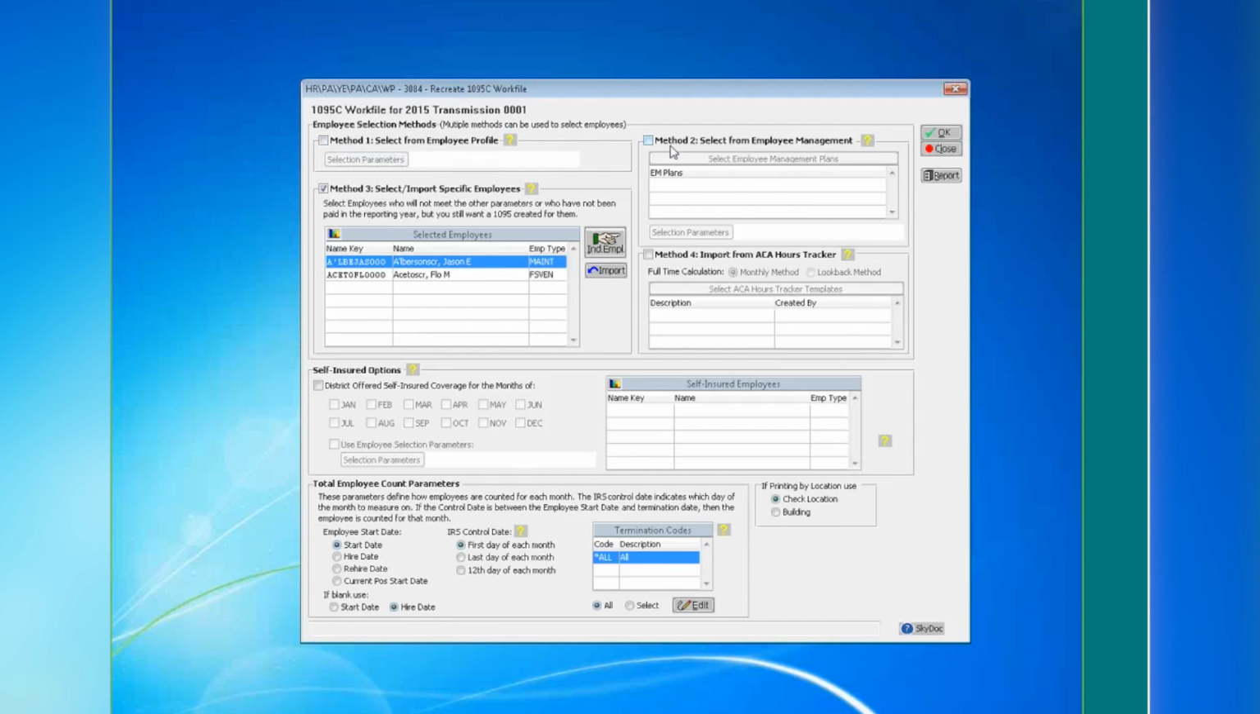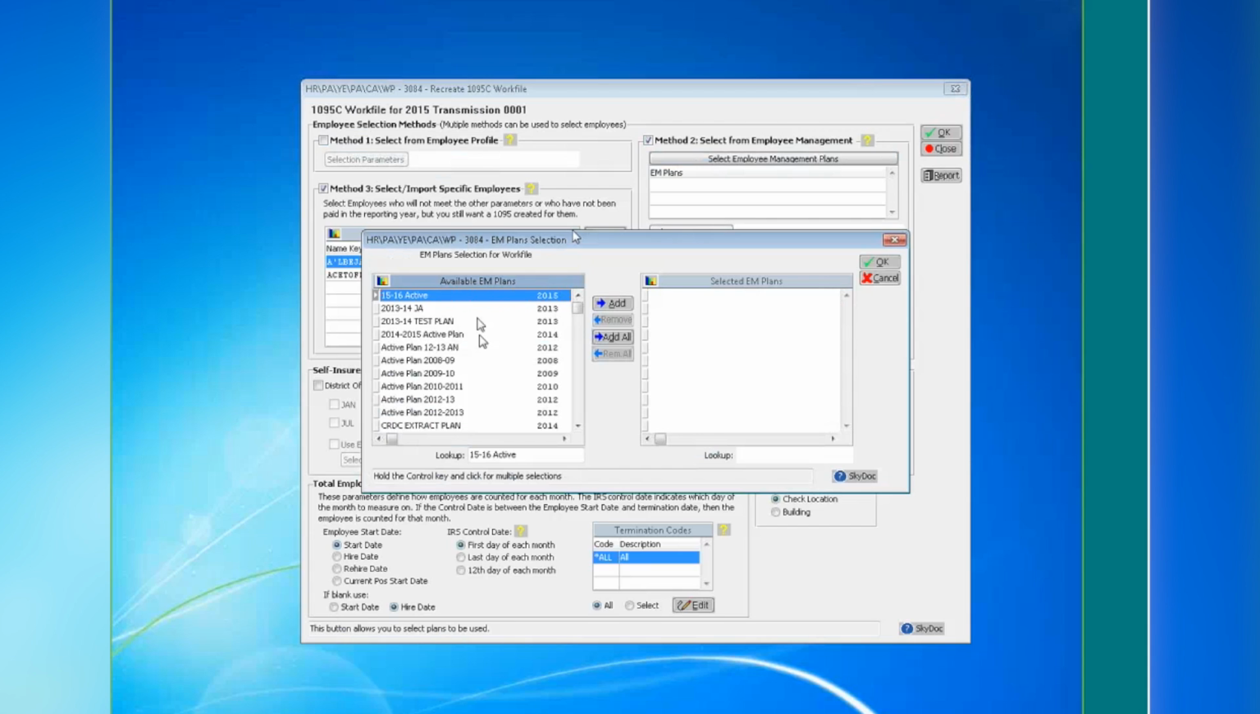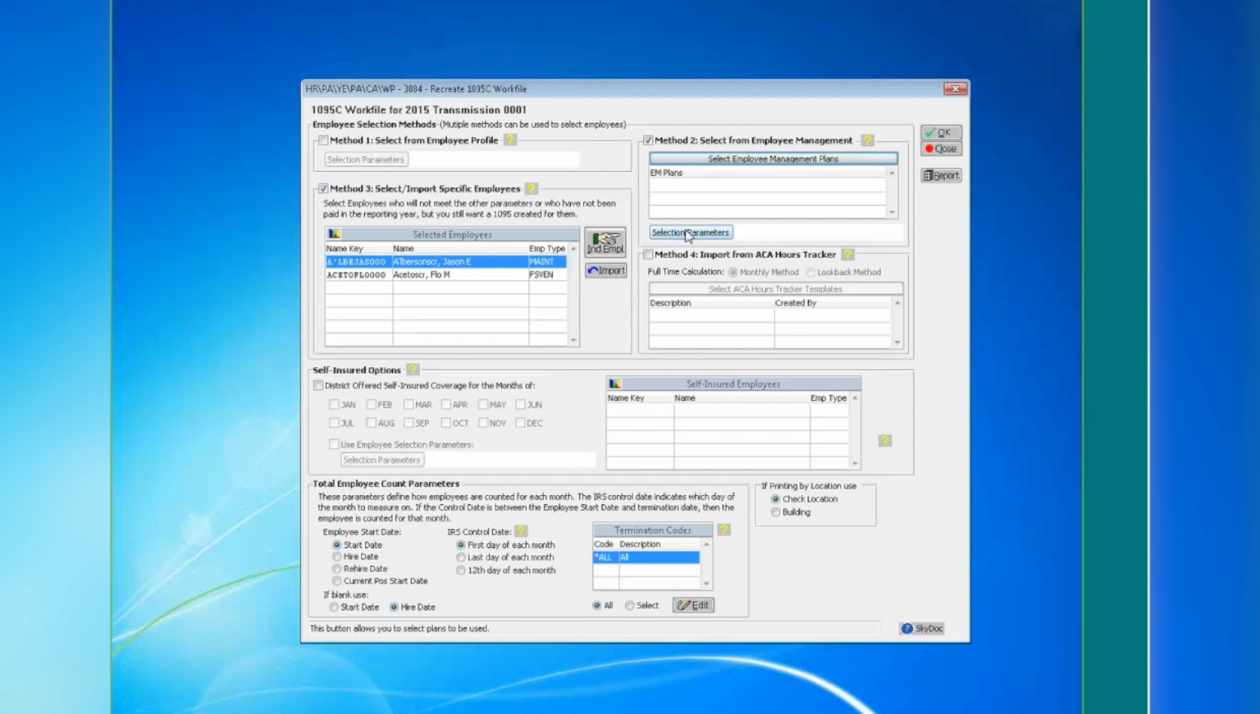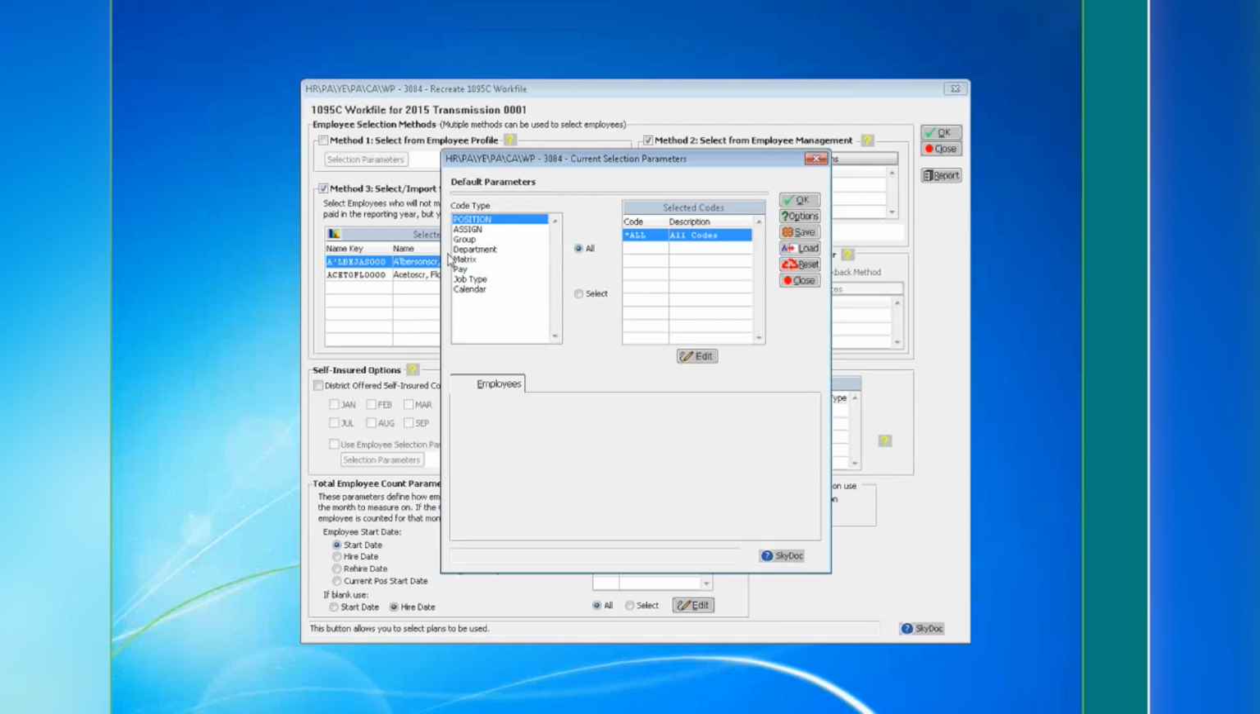Next, we have method 2, where we can select from employee management plans. You can select more than one employee management plan if you would like. You can then also narrow down your selection parameters based off of position, assignments, groups, departments, salary matrices, pay codes, job type codes, and calendar codes.